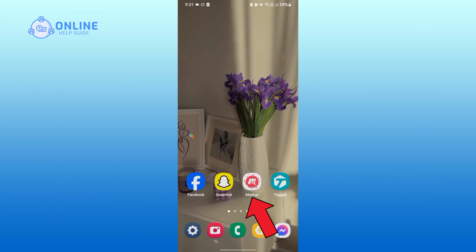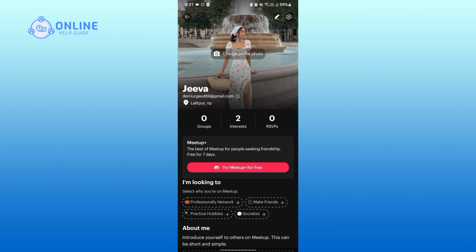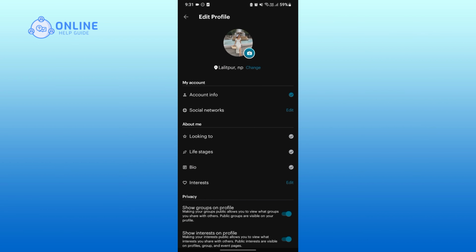First of all, open your Meetup application. Tap on profile icon on the top right corner. Tap on pencil icon. Now onto this My Account section, tap on Account Info.